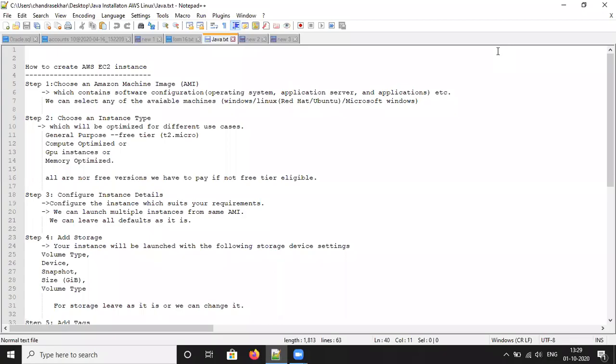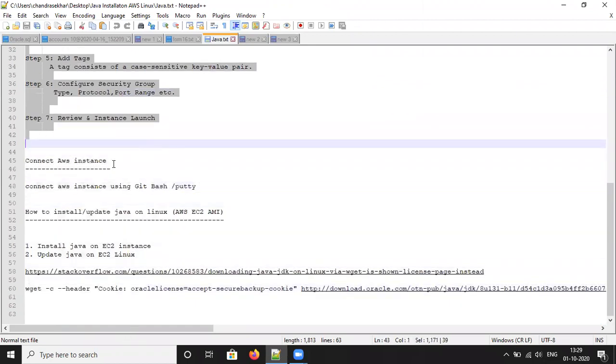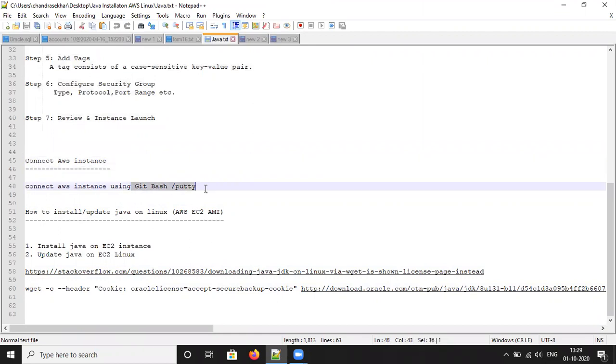Hello, last session we discussed how to create the AWS EC2 instance, and these are the steps we followed for creating the Amazon EC2 instance. In today's session we will discuss how to connect to an AWS instance using Git Bash or PuTTY. For that, we need to download either Git Bash or PuTTY.